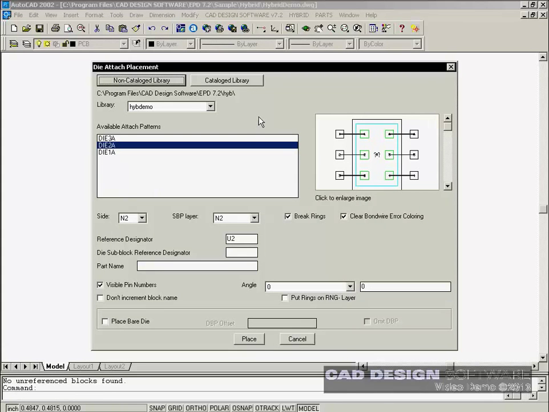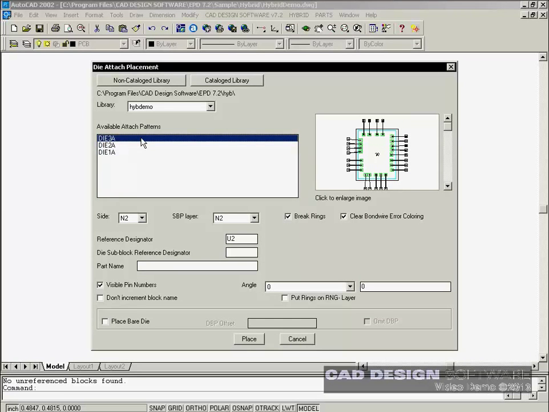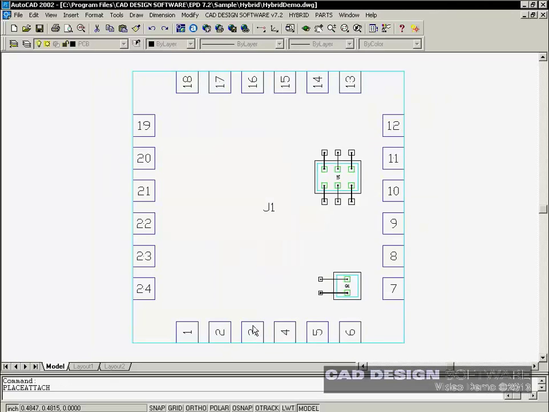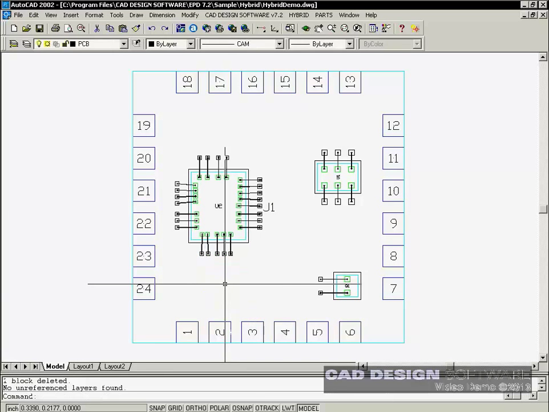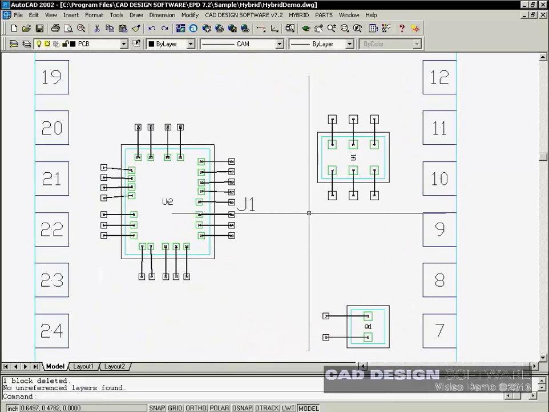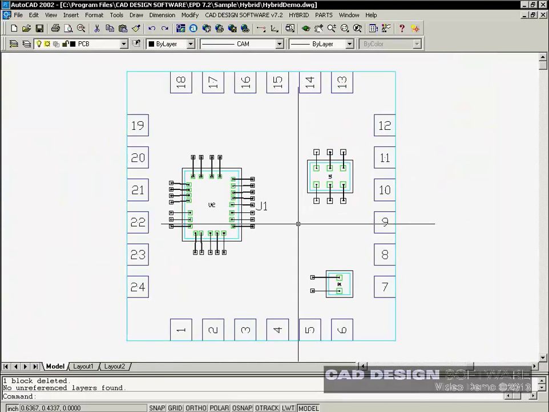Press Enter to run the Place Attach command again. We'll select Die 3A. In our side, we'll select N1, and SBP will also be on N1, or N2. And reference designator will be automatically assigned to U2. We'll pick Place and type in our coordinates, 0.315, 0.505, and Enter. Now all three attached patterns are placed and blocked in the drawing.